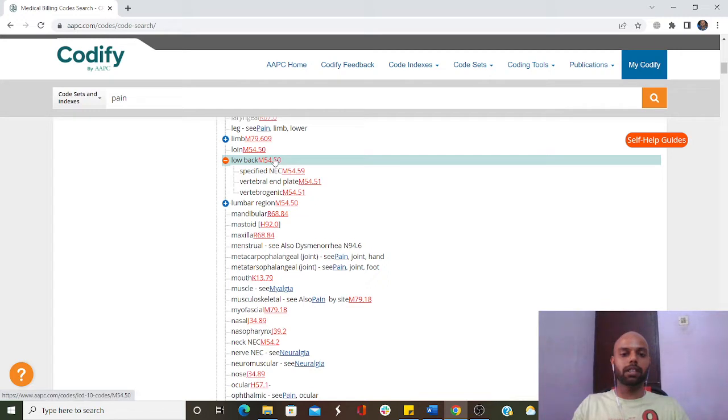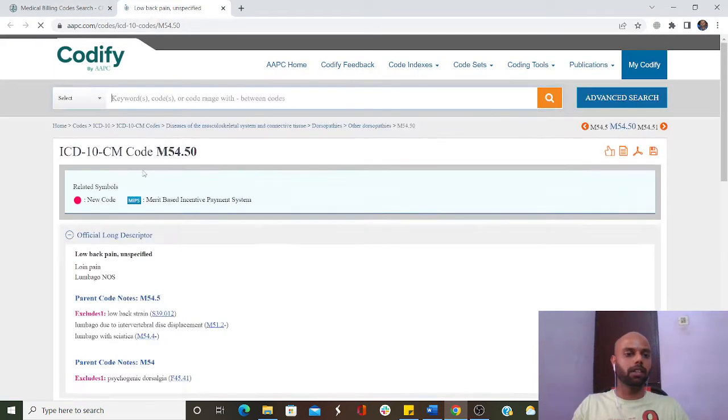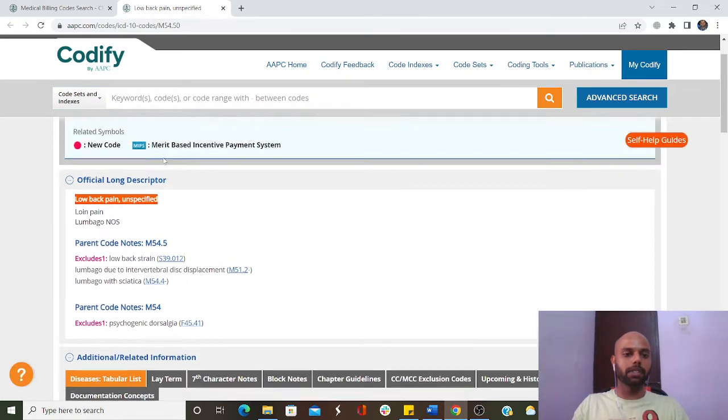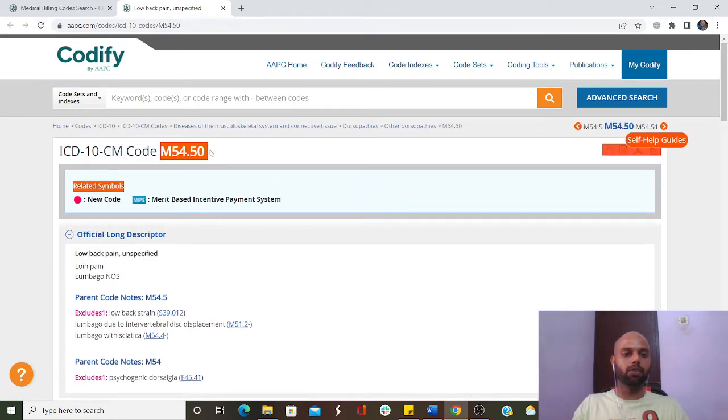I'm going to check this in the Tabular List. You can check this in the Tabular List, but I'm going to click and verify the diagnosis. Here we have low back pain, unspecified. The diagnosis is M54.50.